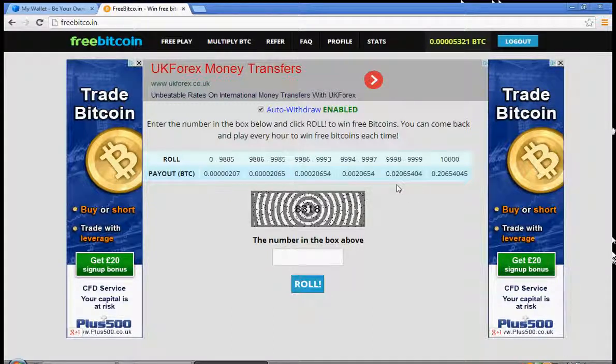Okay, so as you can see, you've got a row of numbers over here, and it's called roll. So if you roll 0 to 9885, you can earn 0.000, you get the picture, 207. I'll just use the last 3 or 4 decimals from now on. If you roll between this figure here and that figure there, you can earn 2065, and so on and so on. Obviously, as I'm sure you've realized by now, it would be very lucky to be able to achieve this figure here.